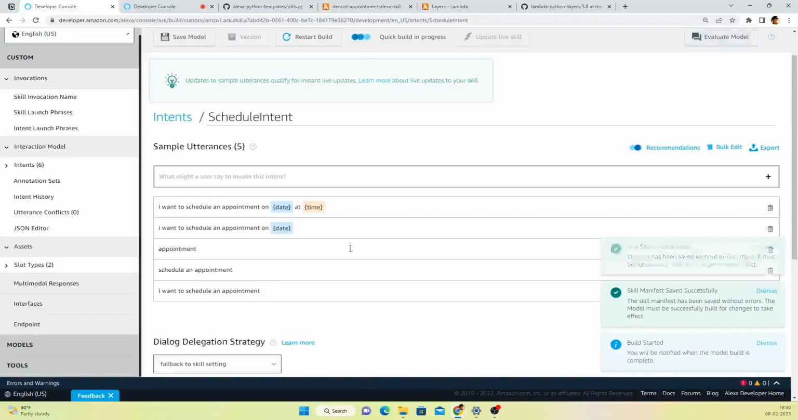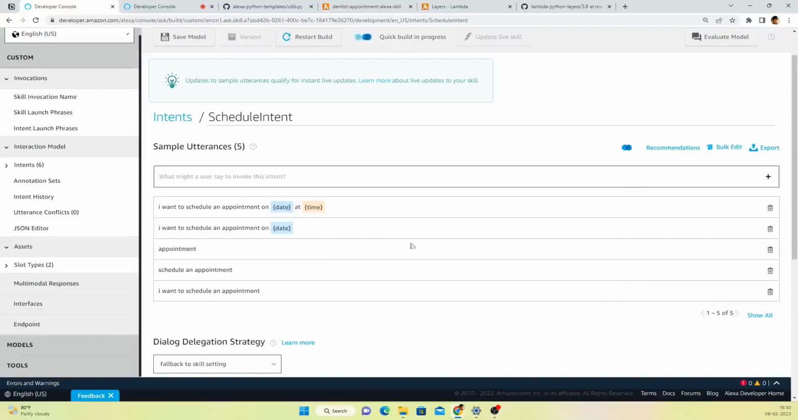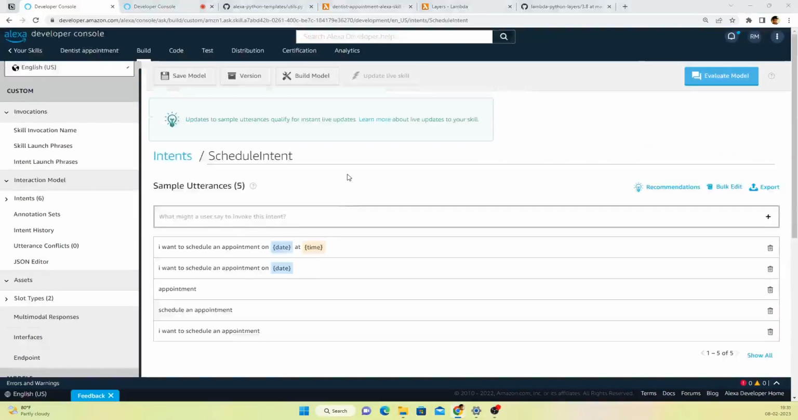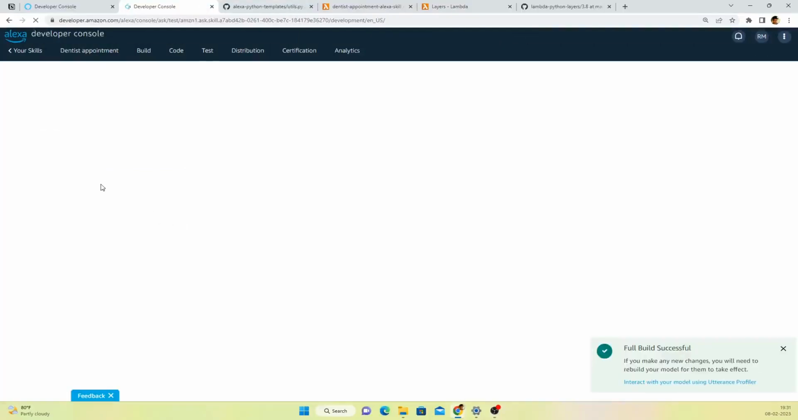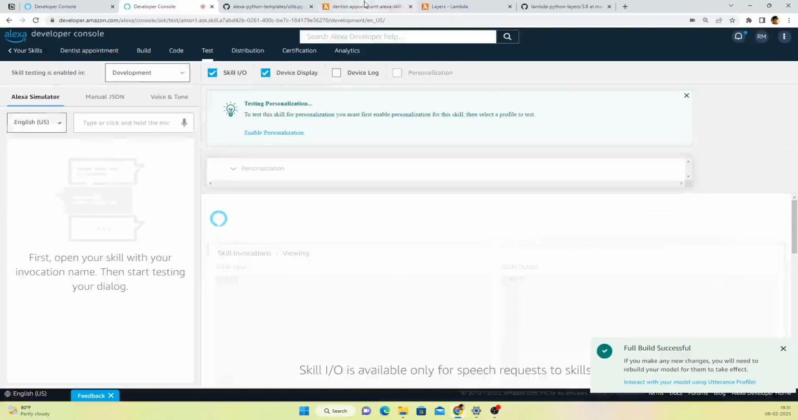So you just have to add as many utterances as you think, and the more you add, the more reliable it is going to be. Once this is done, it will also suggest that you can add some more utterances, so we can make use of that tool also. So the build is successfully done. Now I'll just refresh this whole page, because in some cases the session would not have been closed.